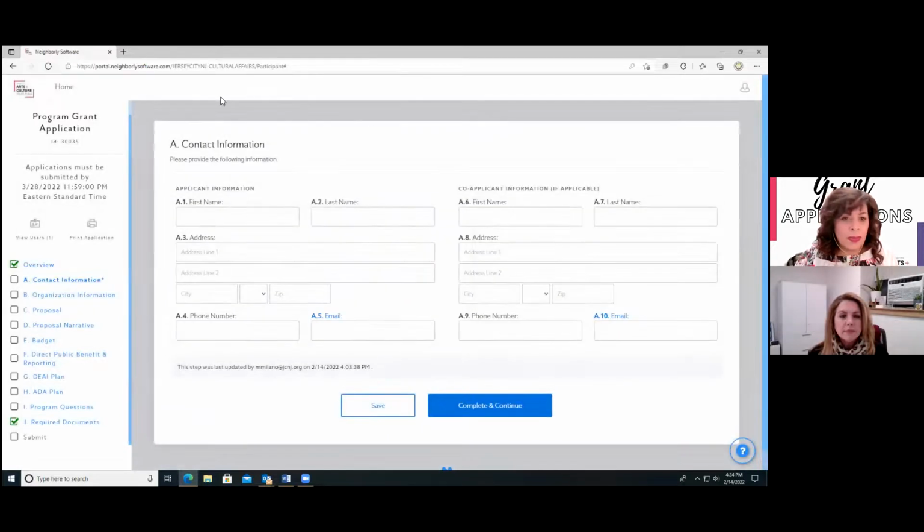Complete and continue. And it's bringing us back to the contact information because we don't have all of these boxes checked off, so it won't allow us to submit. But when you do have all of your application completed, you can go to the submit and click on the box attesting that all of the information you have submitted is true. And then you can submit and it'll send you an email confirmation that your application has been submitted. At this point, you're also able to print the application, so if you'd like to have a hard copy for your records, you're able to do that.